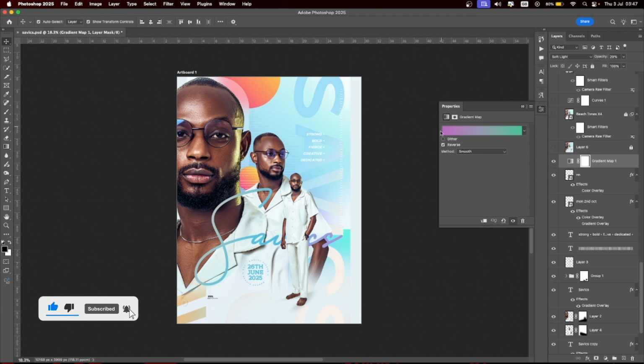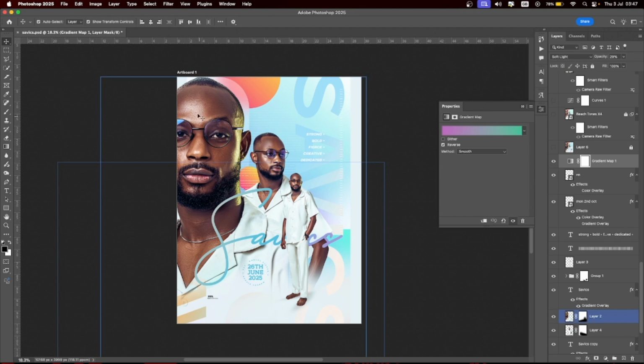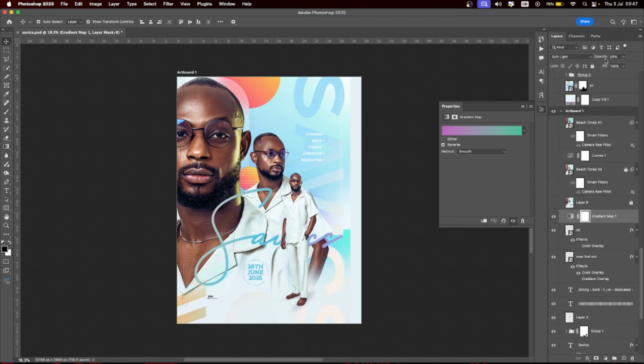Then the color on the shadows will be affecting what? The highlights. All right, so these purples here are affecting the highlights. Then these greens here are affecting the darker sides of his face, or of the design. All right, so that's that about that. So my blend mode is soft light, opacity 29%, fill at 100%.